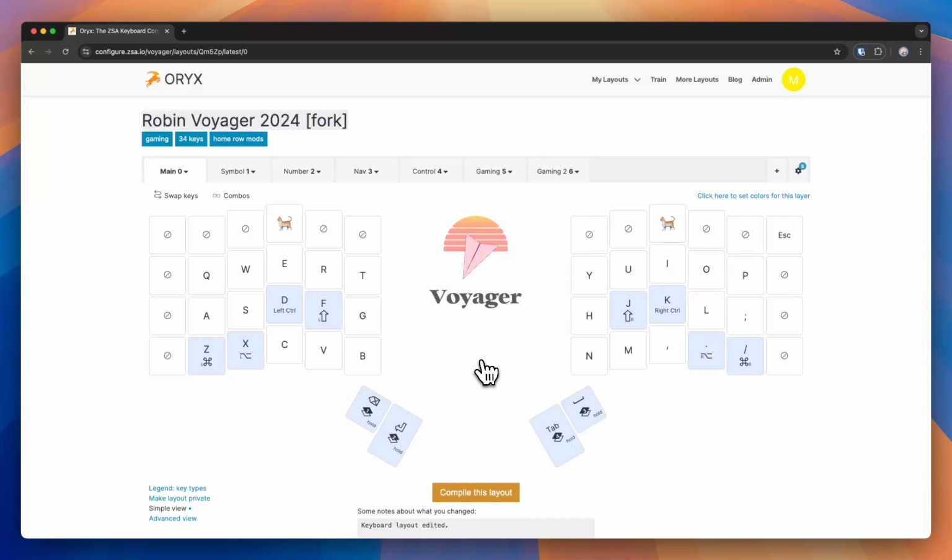I play a fair amount of PC games with my Voyager, so I'm pretty familiar with this. And I thought I would give you a quick demo using my own personal layout. So, this is the layout I use for the most part. This set of layers is what I use most of the time for just general purpose work. And then when I do want to play a game, I've got these two dedicated gaming layers for it.